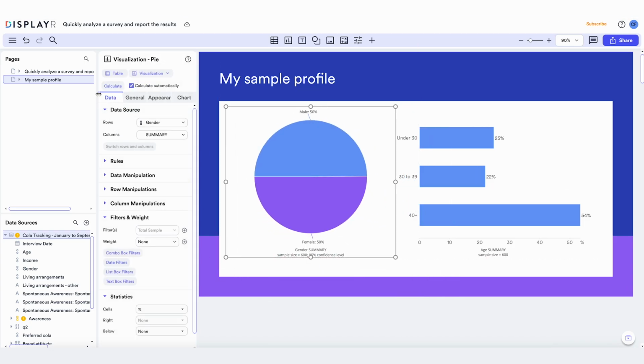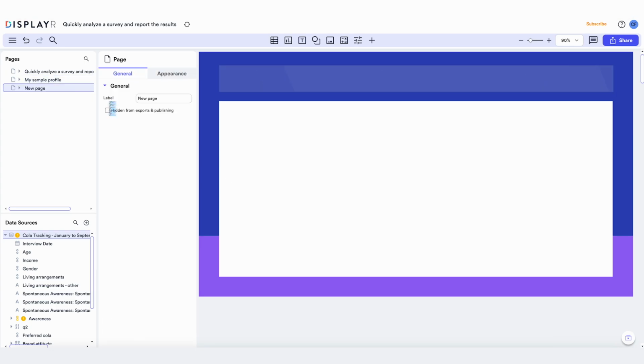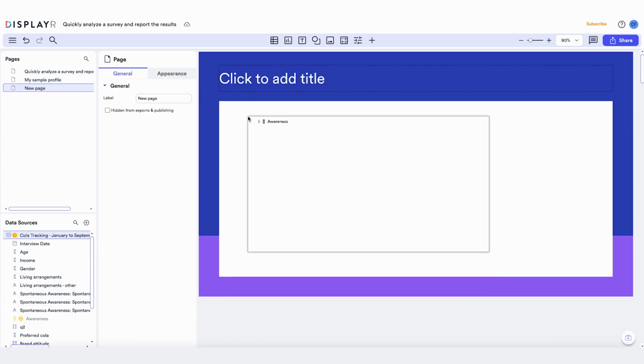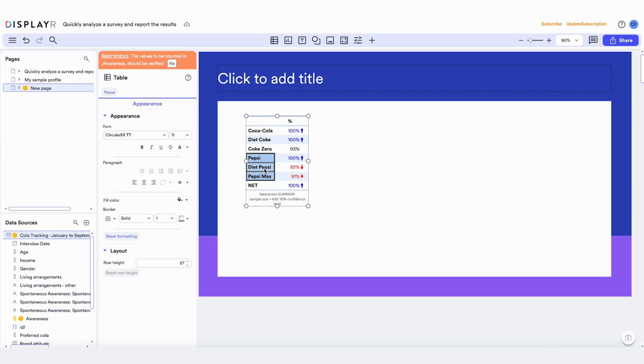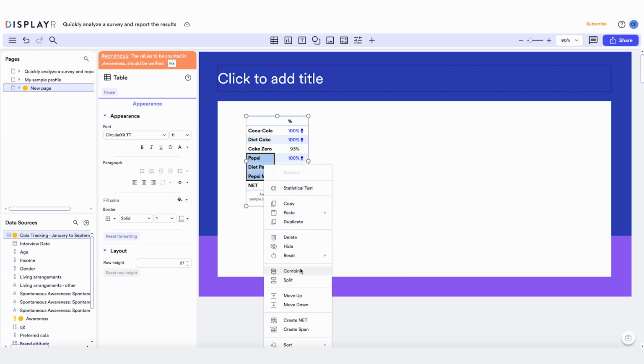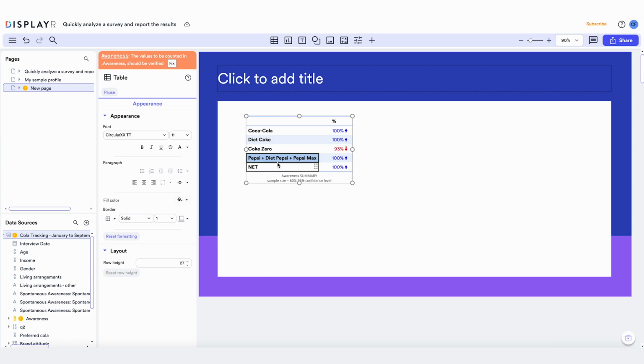The next exciting thing I want to show you is this right here. Now, if I add up the numbers of this table, it would add up to more than 100%. And that's because when Displayr imported this data, it automatically recognized that this was multiple response data and set it up correctly, no manipulation needed. We can still do all the things we did with the simple tables we created before. So if we select all the Pepsi brands, we can merge and rename.